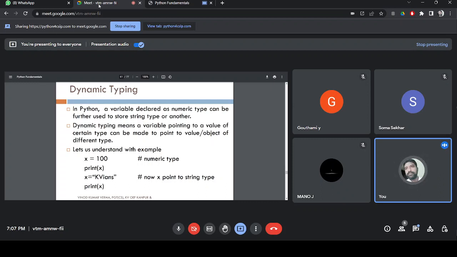Something you have to understand, the concept of dynamic typing. Already you know this, but again I am going to explain in detail what you mean by dynamic typing. A variable declared as numeric type can be further used to store string type or another.